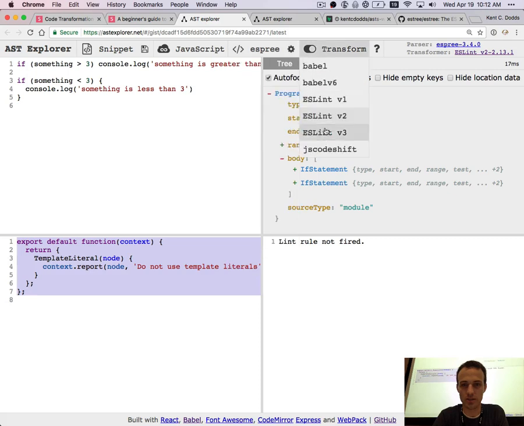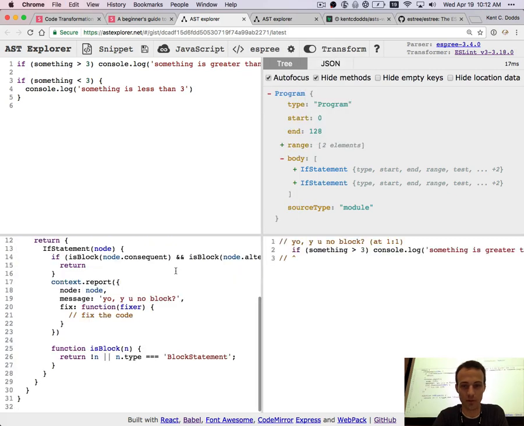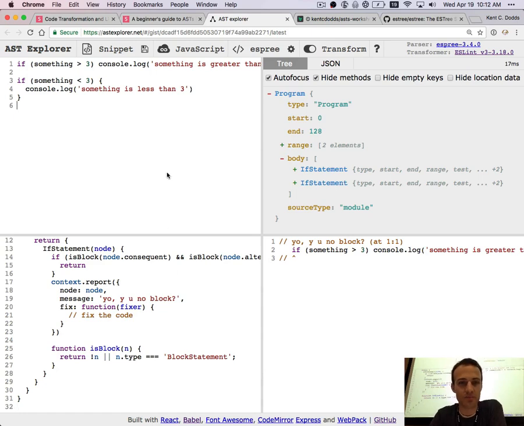Switch it to ESLint v3. My plugin still works, great. No breaking changes for me. And I'll just save this. Save. Okay, so here's what we've got.